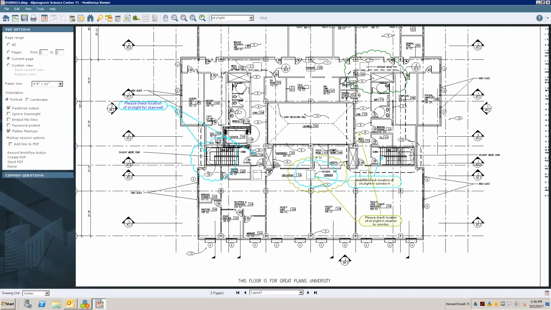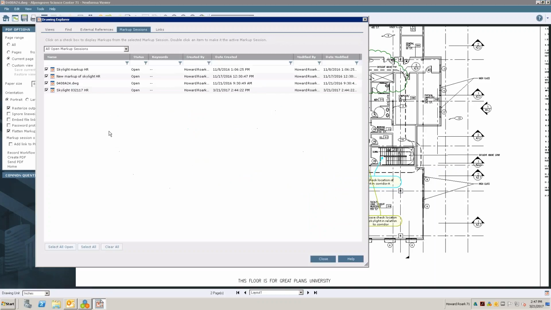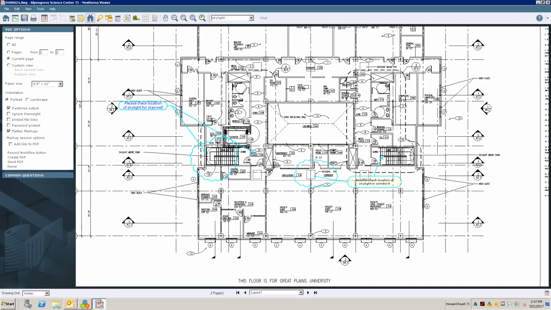The markups still are separate layers, so if I wanted to come back in and create another PDF with only certain people's, like maybe certain markups are only MEP and some are architectural, and I want to create separate PDFs, all I'd have to do is come right back up here to my binoculars and my markup sessions tab, and I could maybe take out a couple of these and then flatten it into a PDF with just those markups. So just be aware that they're all separate layers, and then I can pick and choose which ones I want to overlay to create a PDF.